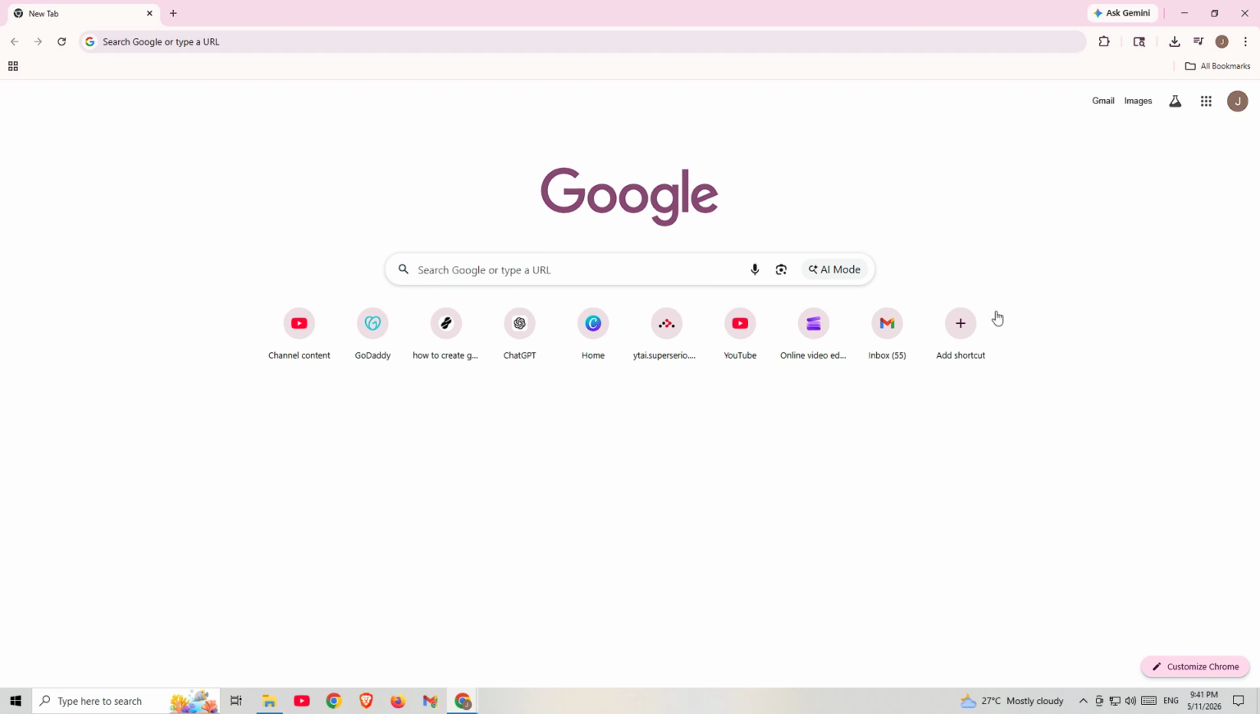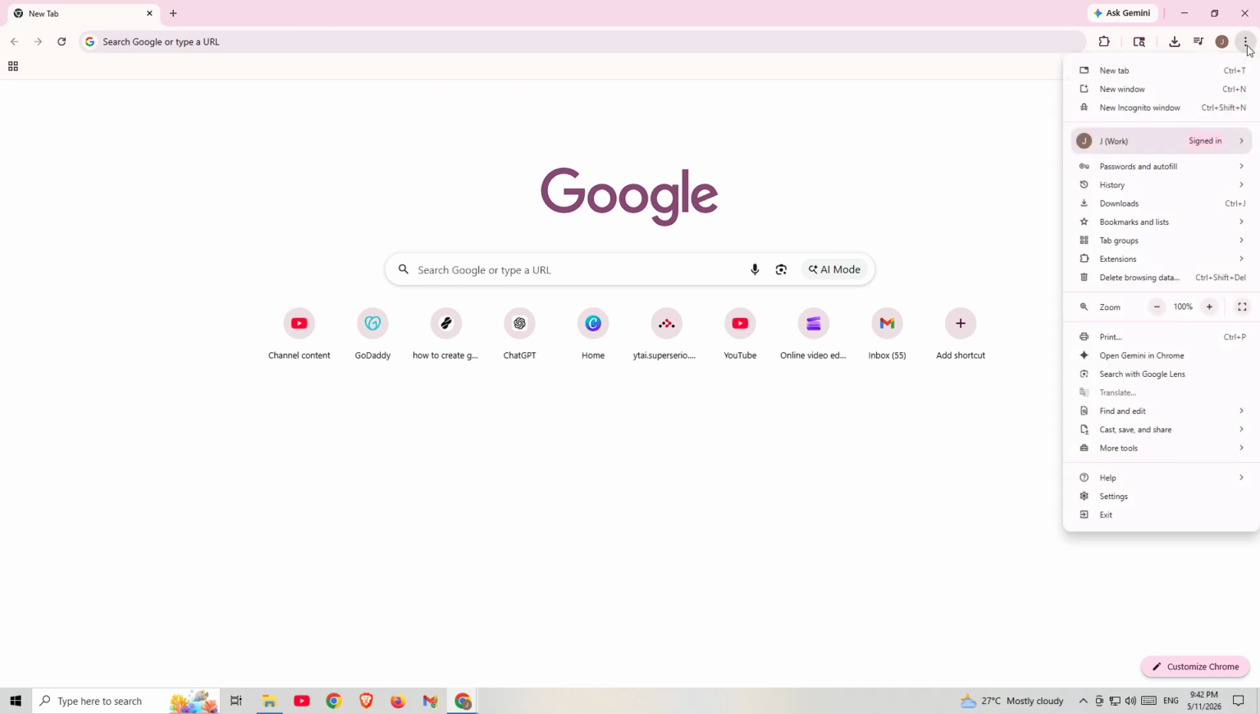First, open your browser. For this tutorial, we're using Google Chrome because it has a built-in password manager that can store login details for websites and accounts you've signed into before. Once Chrome is open, look to the top right corner of the browser window and click the three-dot menu. This is where Chrome keeps its main settings and tools.